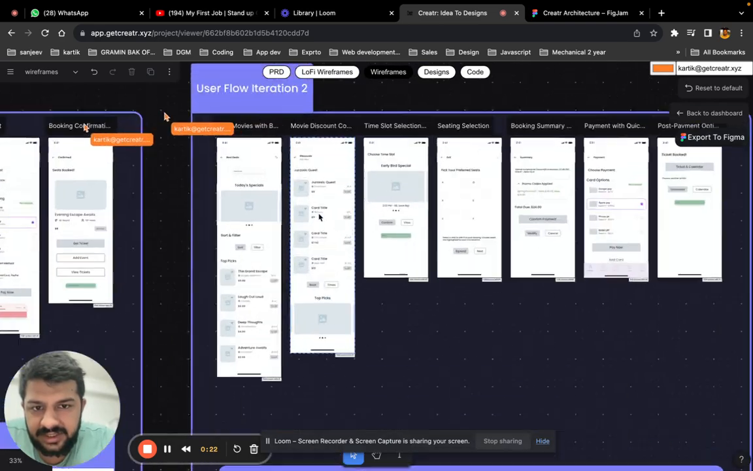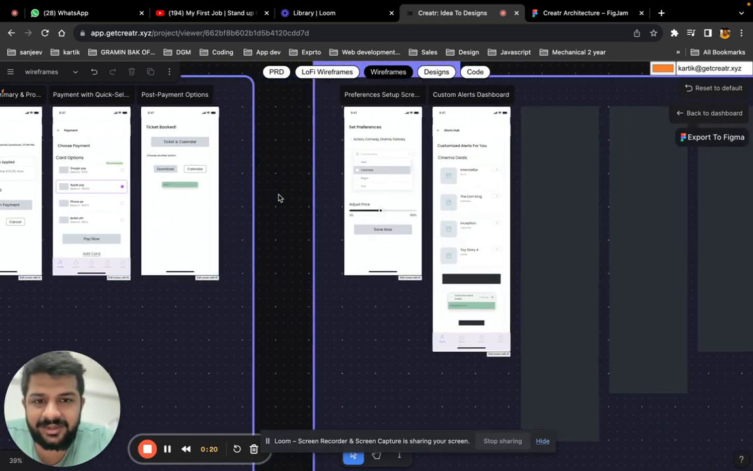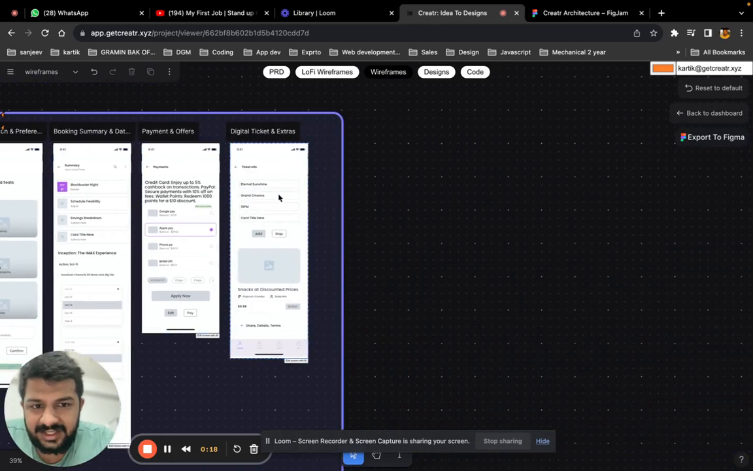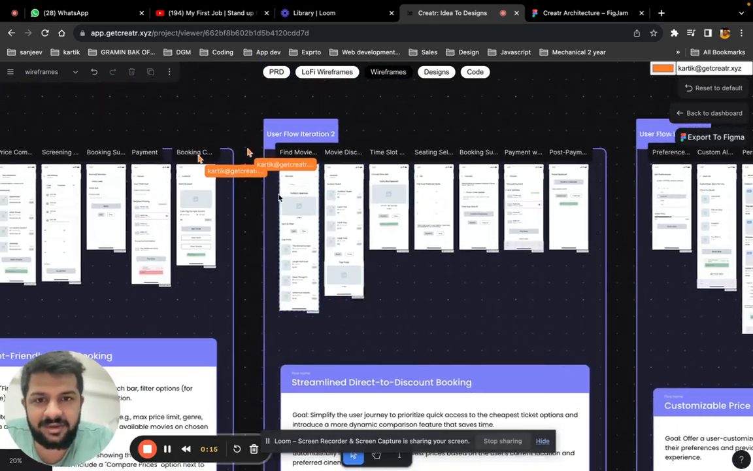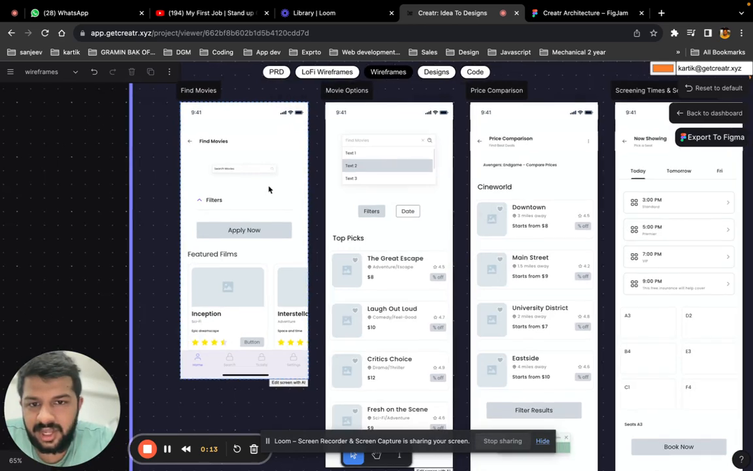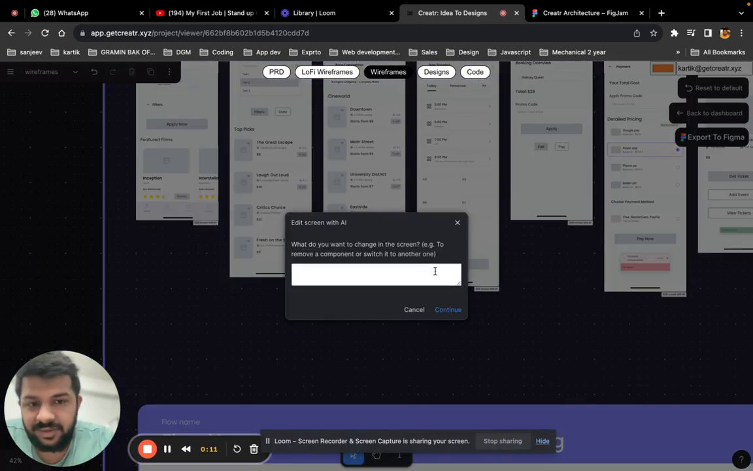This is the second iteration. This is another try that you can go through. This is the third iteration. This is the fourth iteration. I'll share the link in the group as well. Please do have a look at how this came out. The edit with AI feature has also improved a lot.